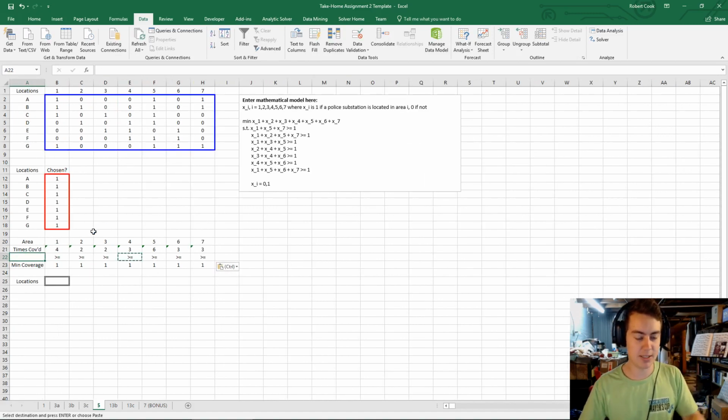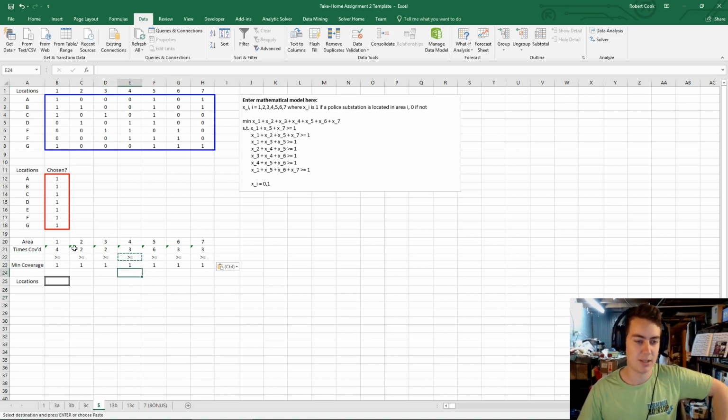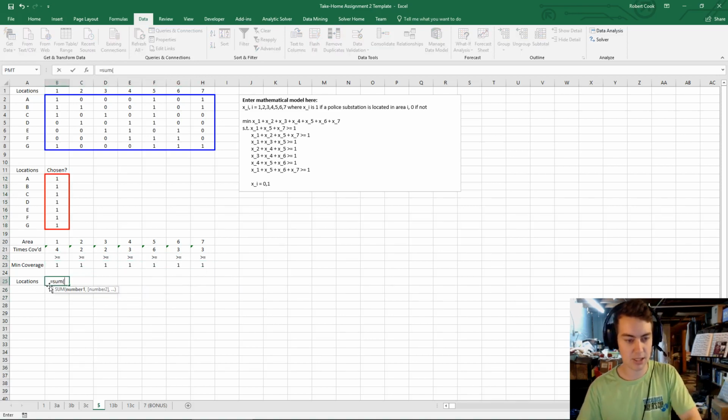Okay, sorry for that keystroke error there. This is what you should end up with: 4, 2, 2, 3, 6, 3, 3, given my all binaries, all 1s. All these are greater than or equal to all of these 1s. And then our objective function is very simple. We just sum all of our locations.